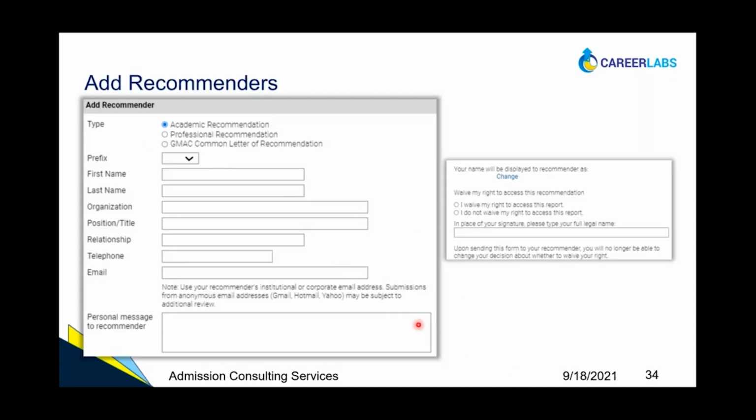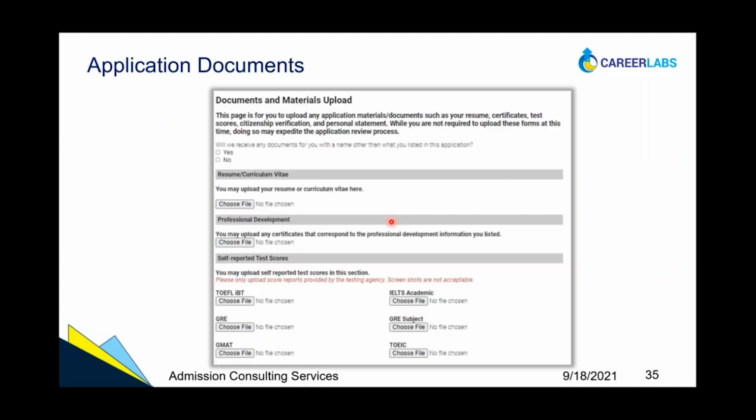There is one thing where you can send a personal message to the recommender. For example, dear Kritika, thank you so much for agreeing to recommend me to this graduate school program at the Georgia Institute of Technology. It will be great if you could fill out the recommendation letter. Please let me know if there are any other questions, and I would be very happy to answer any of them. Right, that's it. So always write a message to your recommender, and take advantage of that.